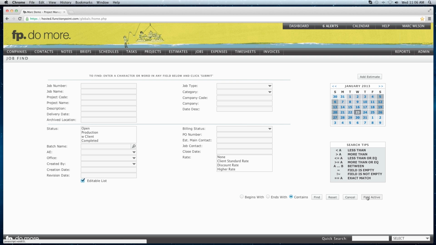Selecting this will produce a list of every active job in the system. But we can do some other neat things here. We can select multiple statuses, for example. Holding the Control or the Command key will allow you to select multiple items in these types of multi-selection lists. We can use other things, like I said before, type and number and so forth. But there's some neat search tips that we can use here as well.